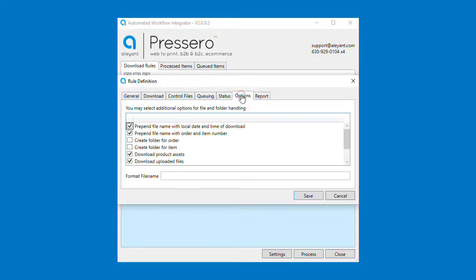making that change. In the Options tab, we have a lot of different ways to create folders and subfolders and dynamically rename the file based on information provided. I encourage you to take a look at our support documentation to learn how to use these options more effectively.